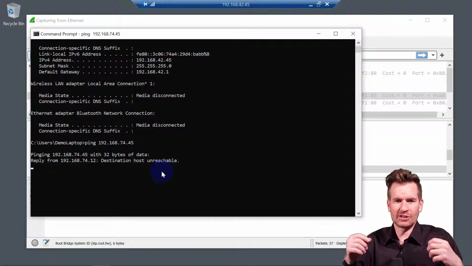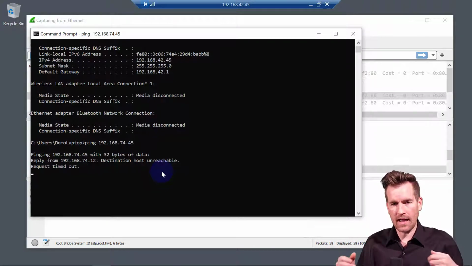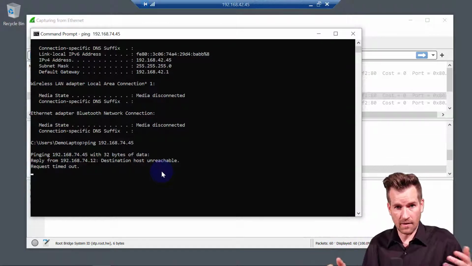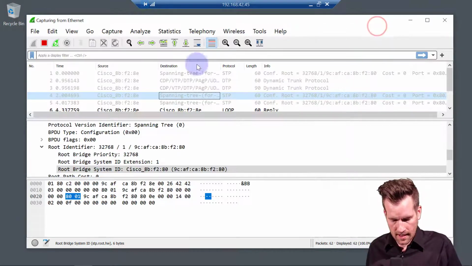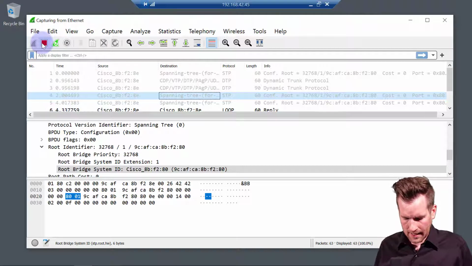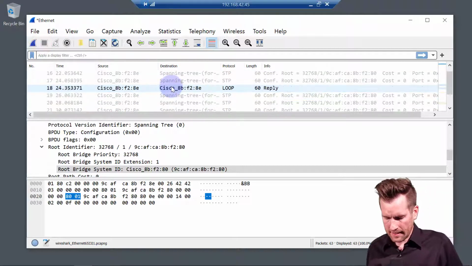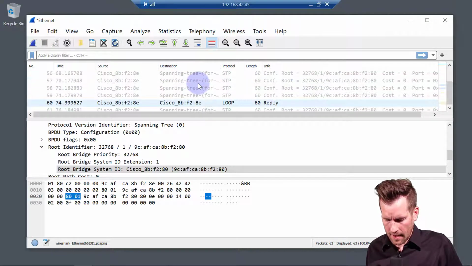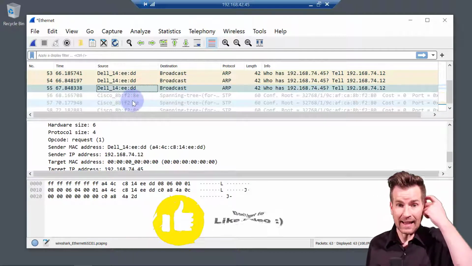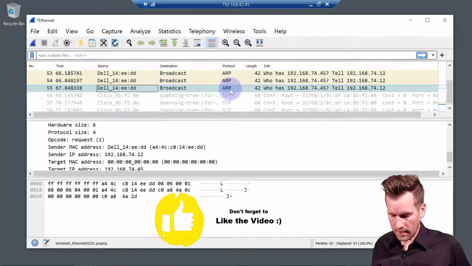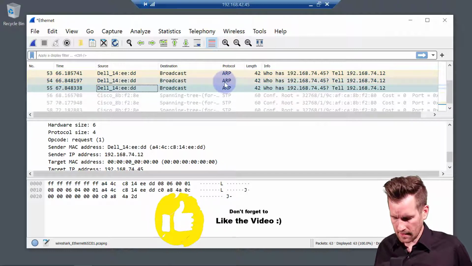And what it's actually doing is it's trying to discover this device out there and figure out what MAC address belongs to this IP address. It's called the ARP request. And so I'm going to stop the capture here. I can scroll through here, and I'm going to look for those ARP requests. And I click on it, and I can see that it is an ARP request. It shows me that right here.